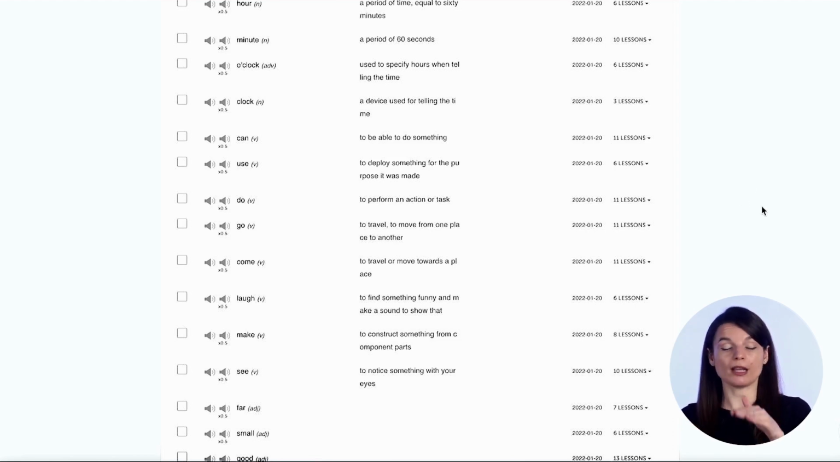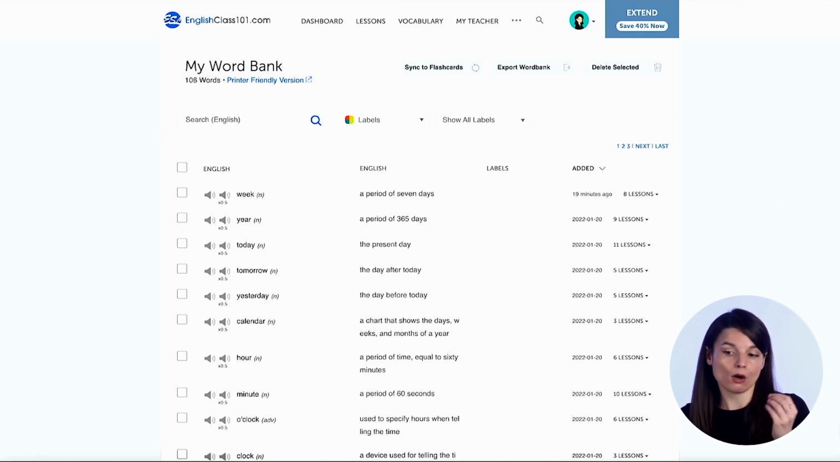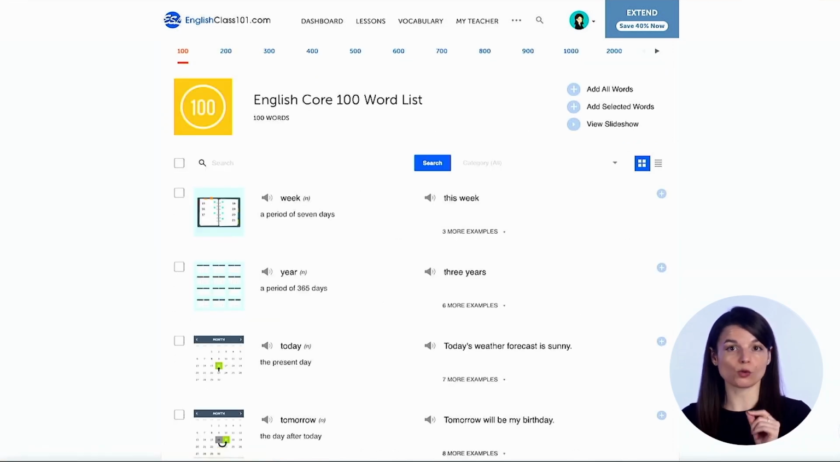It's up to you. But if you want to use this word bank tool, as a place to store things or a place to work on something specific at that moment, you can use the word bank and you can access it here. And you can also add words to that word bank from these core word lists. There are a couple of ways to do this.